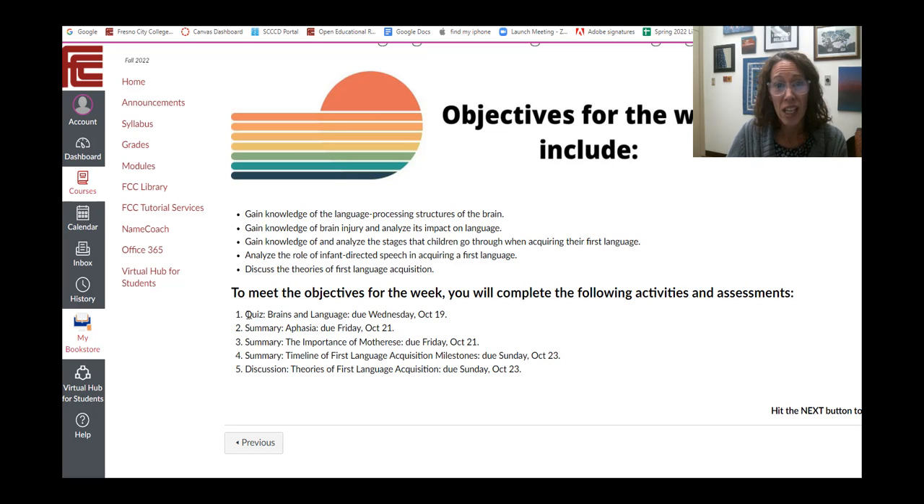We start with a quiz that is due on Wednesday of next week. And then there are 3 summaries, and then the end of the week is a discussion, just one discussion for this week. So moving through the assignments through the module, you'll use the next button to move through the module.